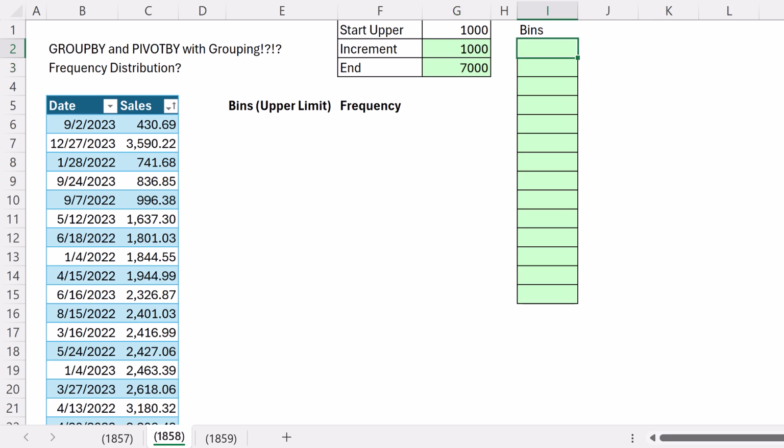Now off to the side, I wanna show you how to create the bins for the upper limits, even though we don't need this in our formula. How many bins? I'm just gonna say that end amount divided by the increment. That gives us 7, but we need 1,000, 2,000, 3,000, and so on. We put it inside of SEQUENCE. That's how many rows, comma, comma, start, increment, Ctrl+Enter, and those are the bins that will be created automatically by the GROUPBY function.